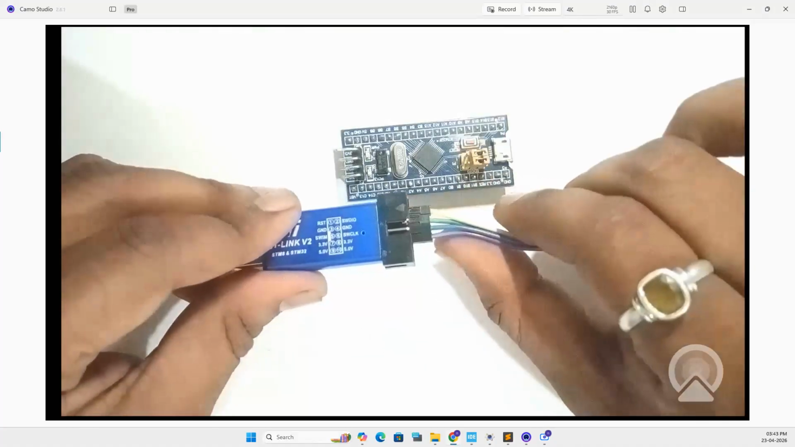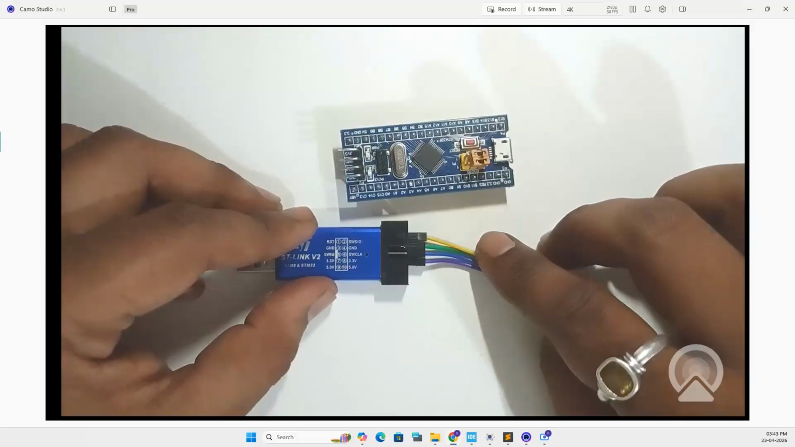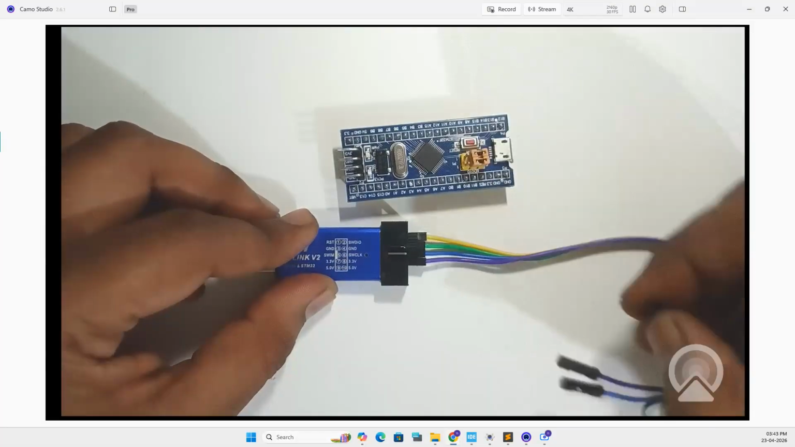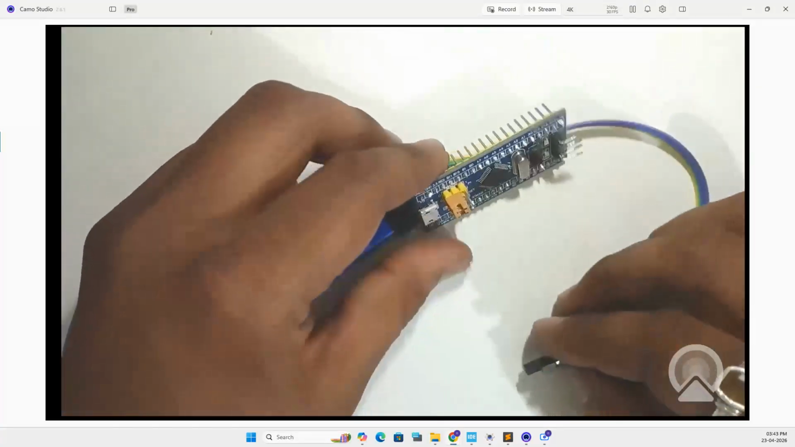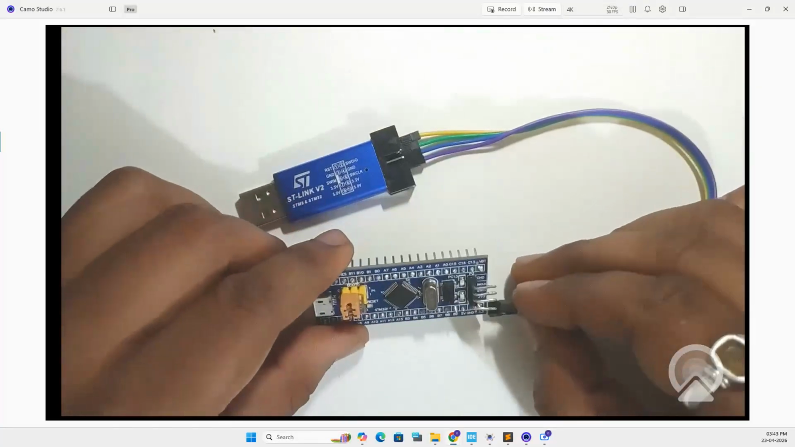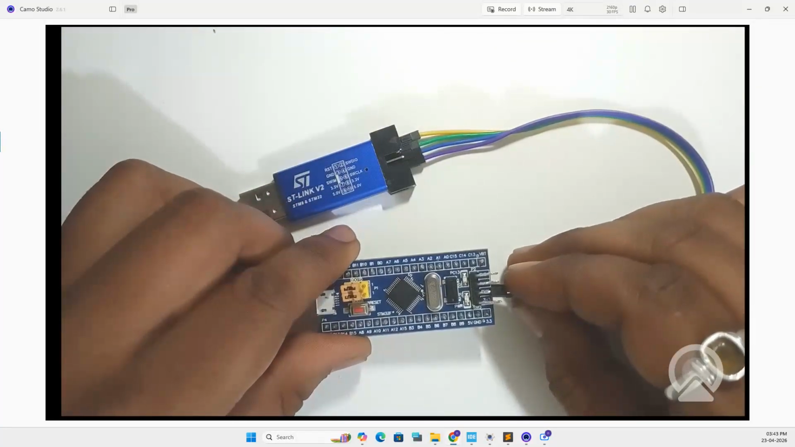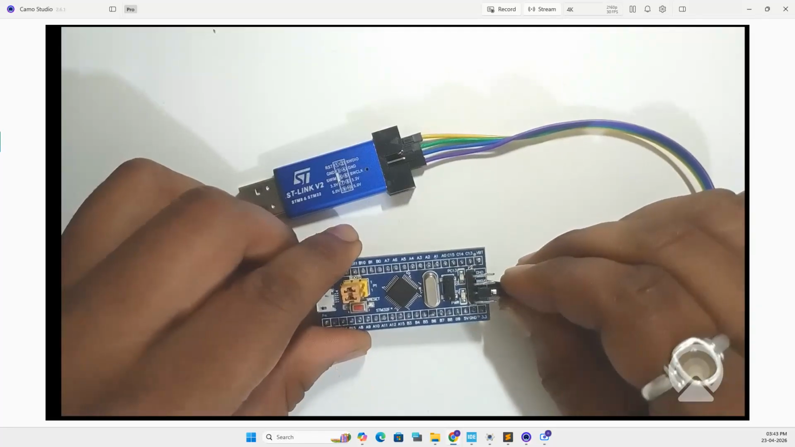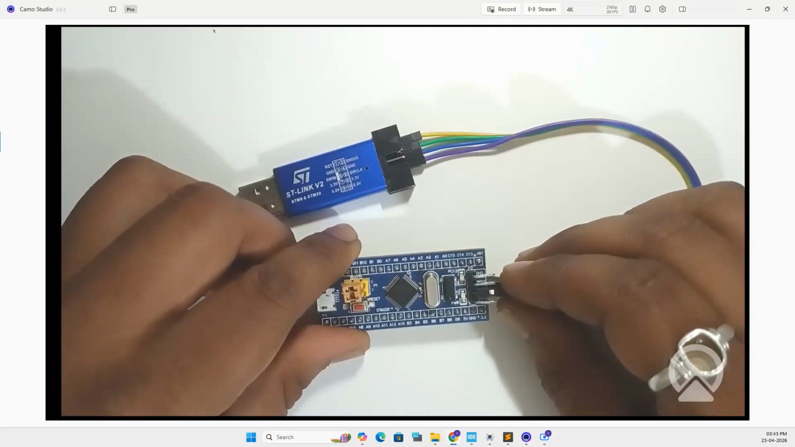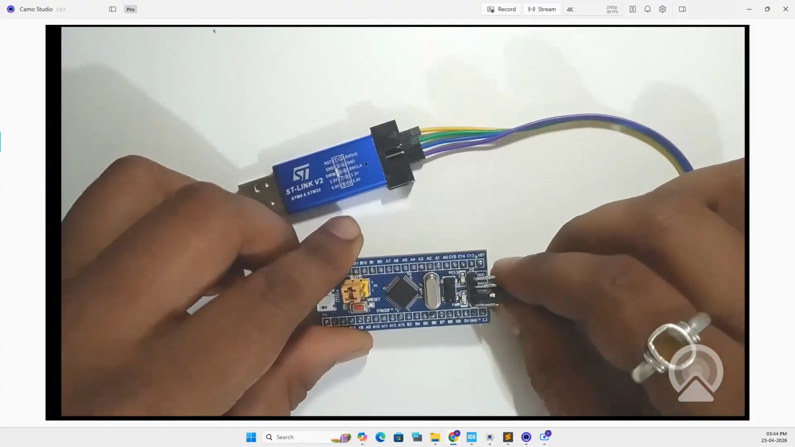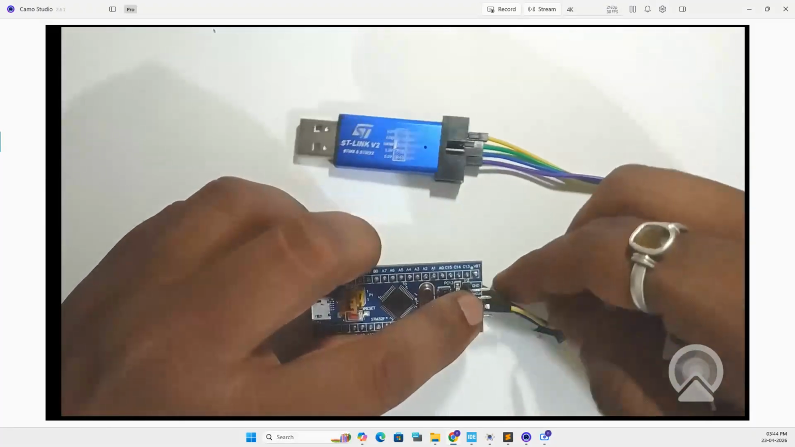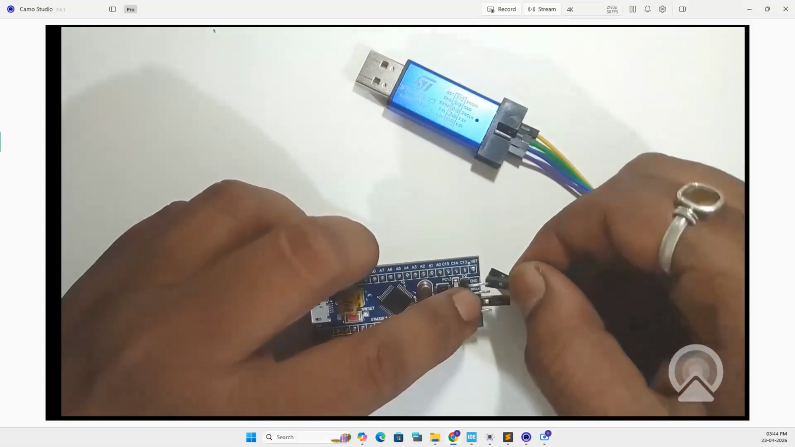Okay, so first our yellow wire is SWDIO. So I'll take yellow wire. This yellow wire I'm going to connect with SWDIO. So this one is SWDIO. After that I'm having the blue wire that is connected to SWCLK. So it is over here.